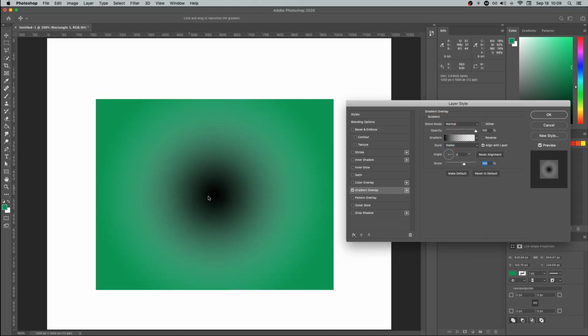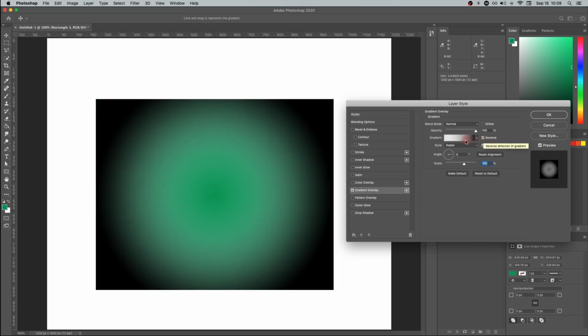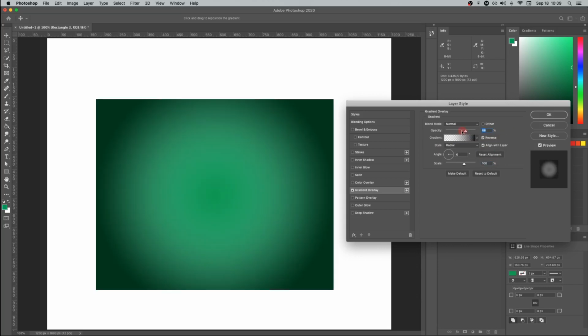Okay, so we now have darkness in the center and lightness on the edge. I want the opposite actually. So I'm going to click reverse over here. And you see that takes the gradient and switches the color stops and reverses them. And what I could do now is reduce the opacity just enough so we see a bit of a darkness around the edges, a bit of a vignetting effect, and it looks like this spotlight is being cast onto our object, and it's a pretty cool effect.